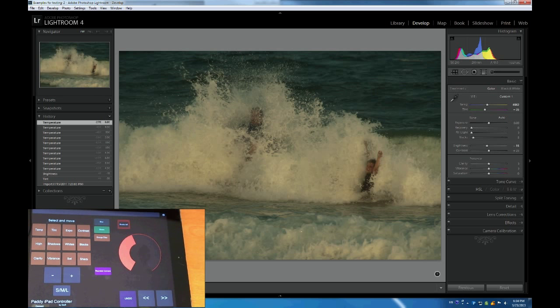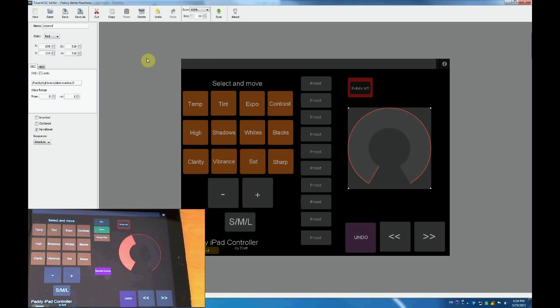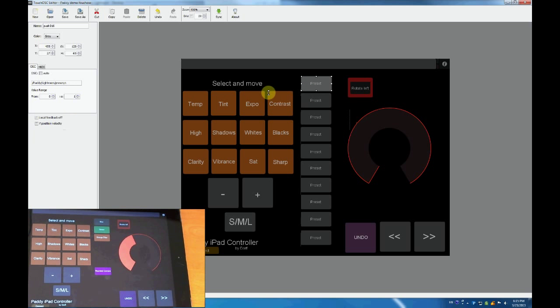So in the OSC editor, it's a bit of work, but you're going to be better off if you copy and paste from what I did and just play around with it. But you could easily create these big rotary controllers and whatever you want to do around it. Okay. Presets work in a similar way.